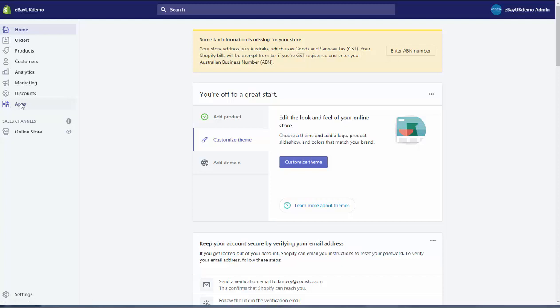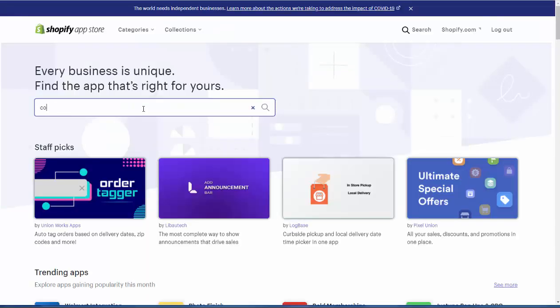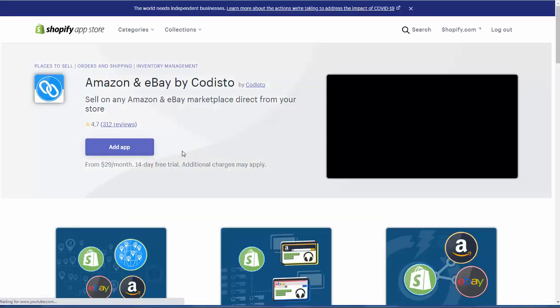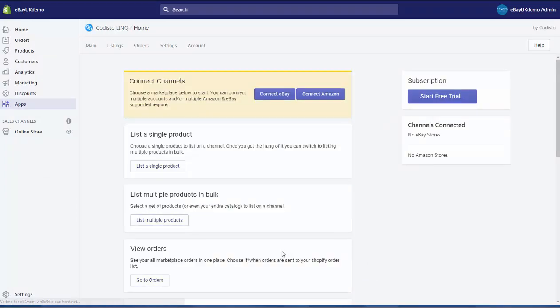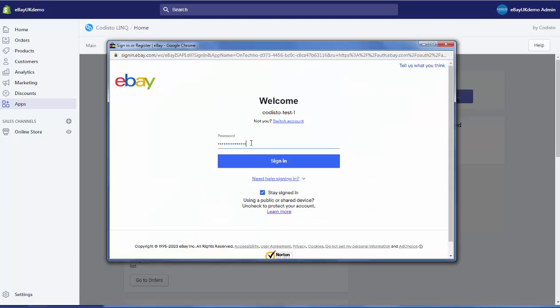So here's our Shopify store. It already contains the products that we want to list or link to existing listings on eBay. We head to the App Store and install the Codisto app in the same way we would any other app. It's very easy to do. And once installed, we land on the home screen of the Codisto app and we're prompted to connect our eBay account.